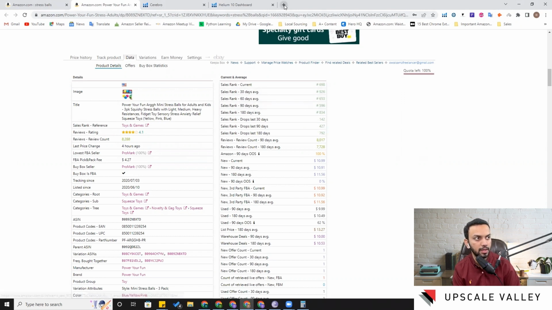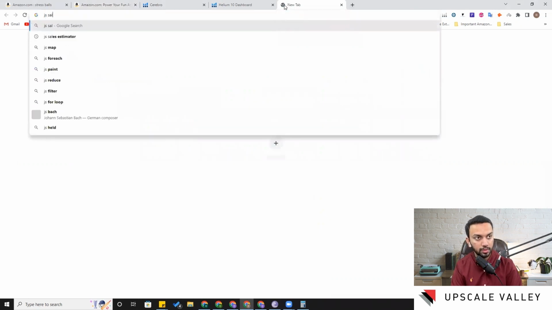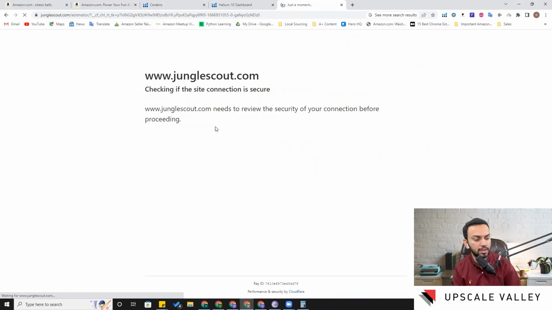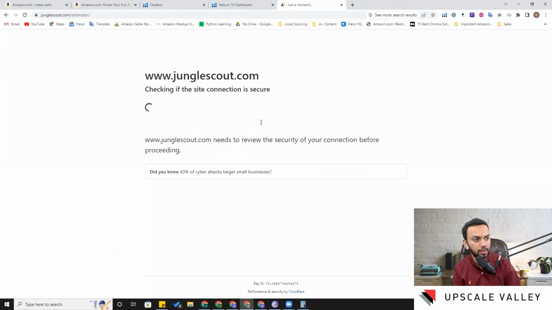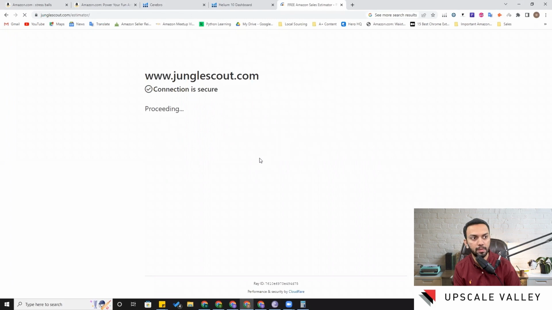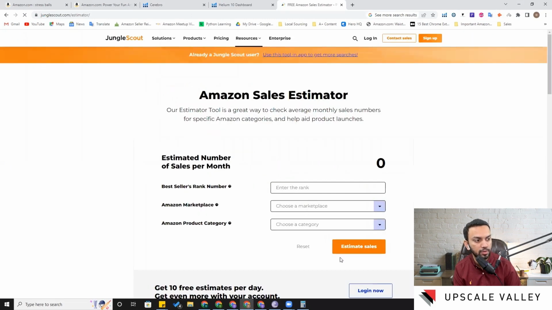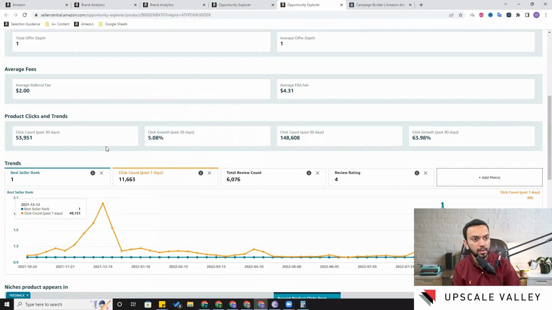And then what you need to do is click on the JS sales estimator. This is, I believe, a free extension. You select your category, your marketplace, and then you click on your BSR, and it's going to give you the sales estimate. So after this, you have the estimated sales data, divided by the clicks data here as well, like what we saw here basically. So you can divide orders by clicks, and you can get an idea of the average conversion of the product.